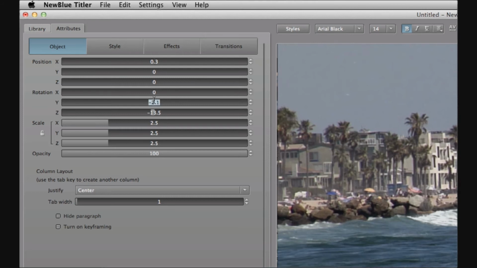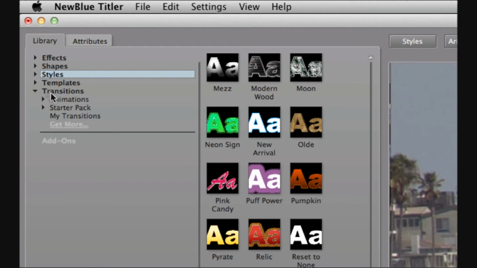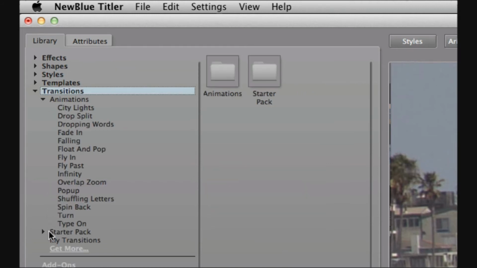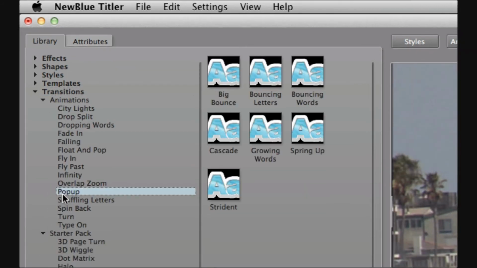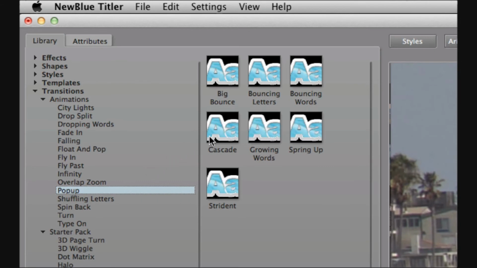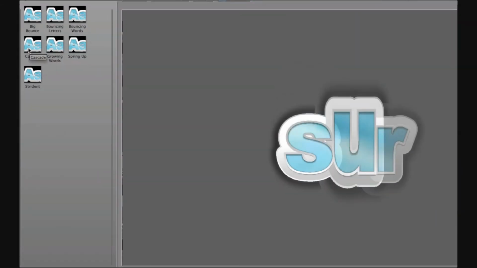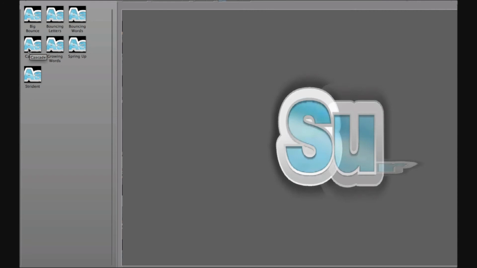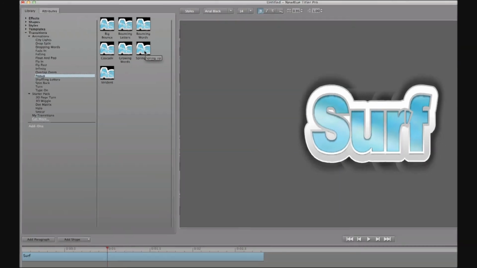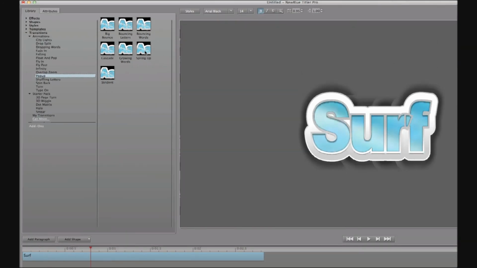Now I have a style, let's choose a transition in and out. Here we go, up to the library and then to transitions, and then within animations, I'm going to choose the pop-up category here. Again, there's a range of different effects. I like this one here, it's called Spring Up, so I'm going to double click to apply.